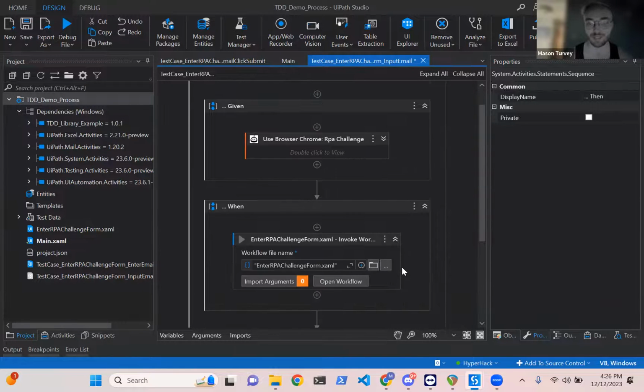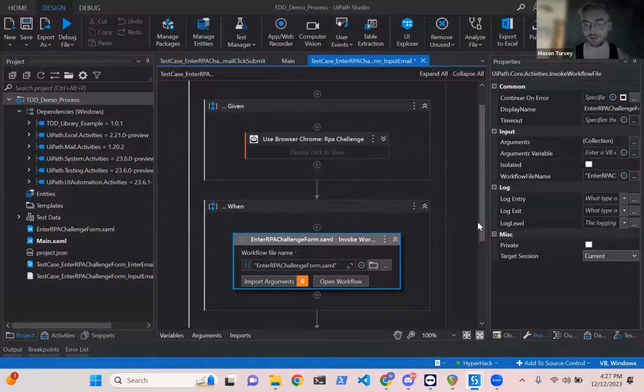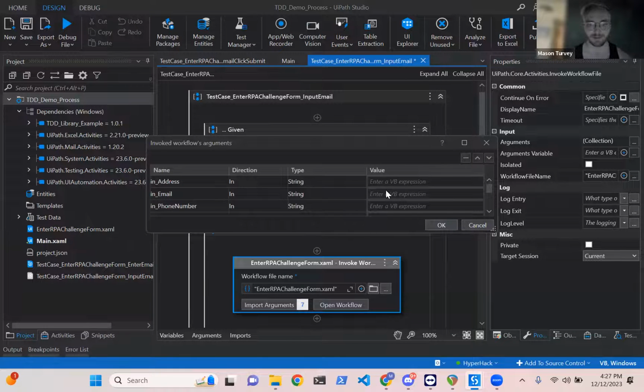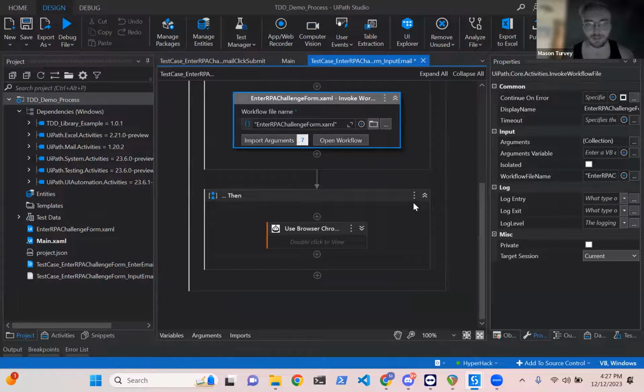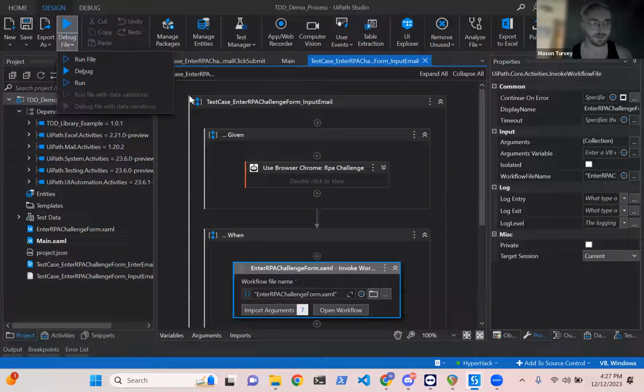And we would get an exception here because we don't have our email, right? So we would need at least that email input on this one. So let's go ahead and give that just an XYZ at abc.com. So that's our test case. And then at any point we can run this test case. So we could debug it here. We could run it here.